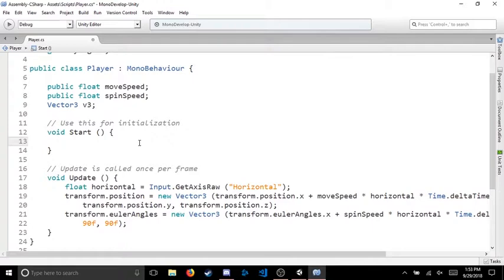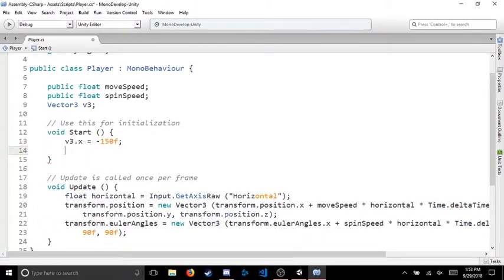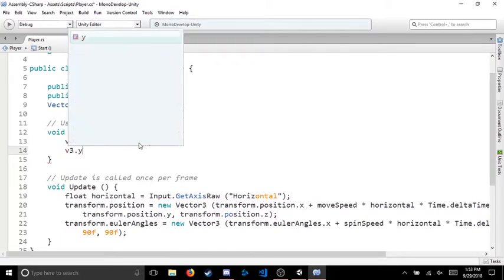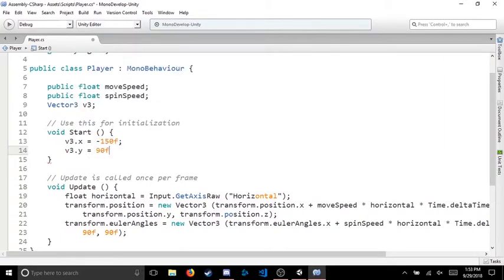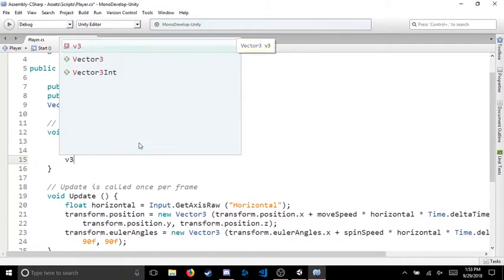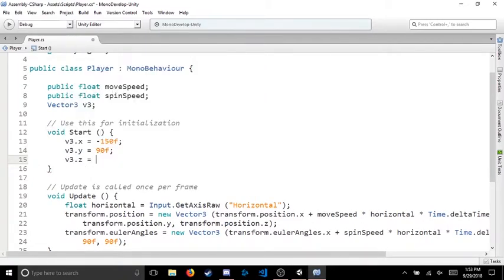And in our start, we can set this to a certain value. So we can say v3.x is equal to, I have it starting as -150, and our y as 90. Is it 90 or 90? Yeah, it's 90. And our z as 90 as well.